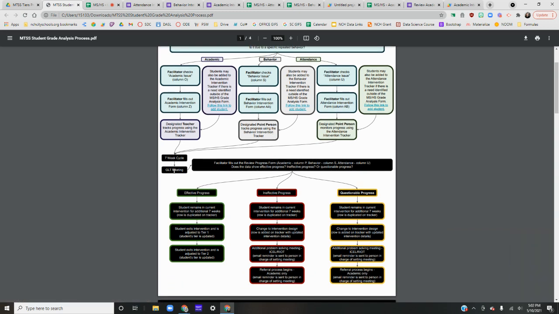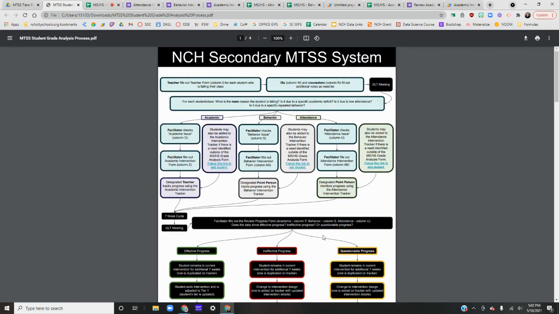There's a 7-week cycle, and then they get to the GLT meeting again, and that's where they review the progress for each of those students that have been in that 7-week cycle. And they determine whether or not to keep them in the same intervention, change it up, or exit and adjust the tier, and either do an ISO, write an additional problem-solving meeting, or referral process.